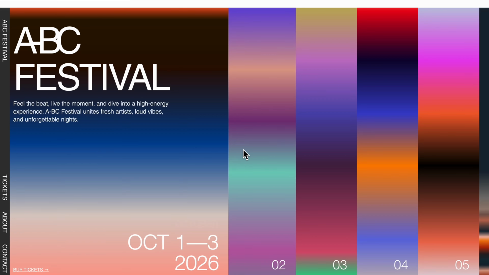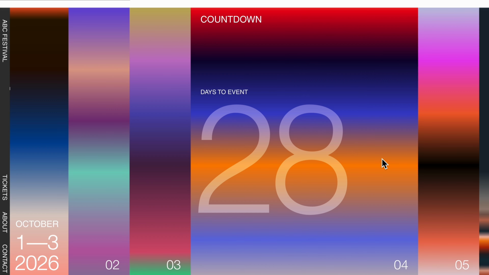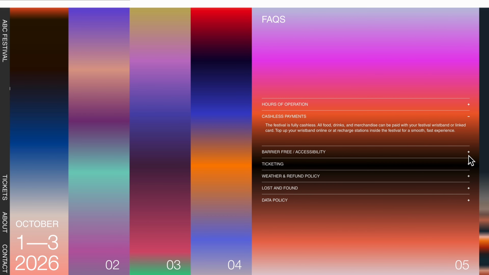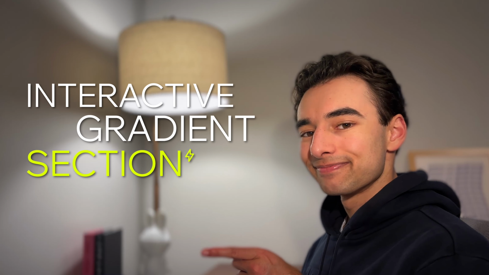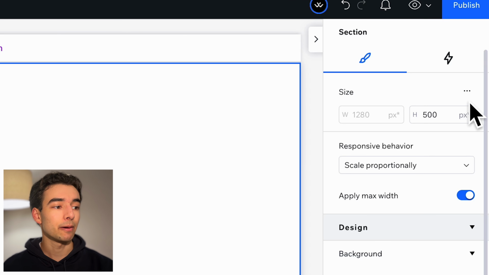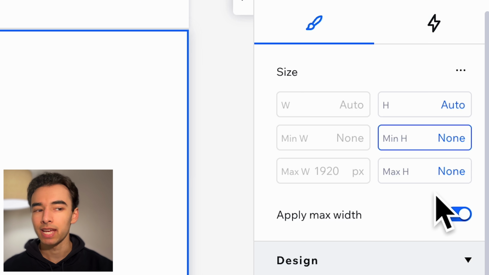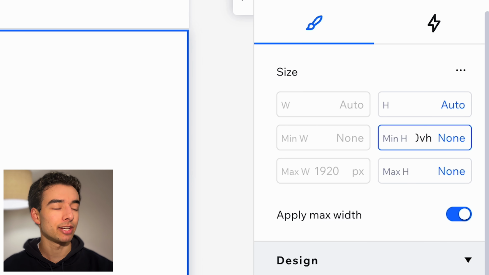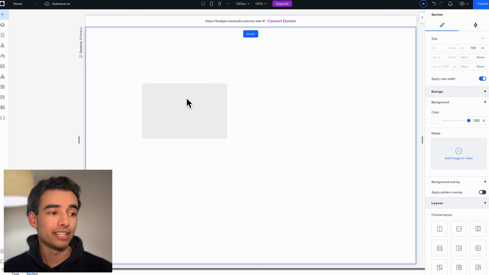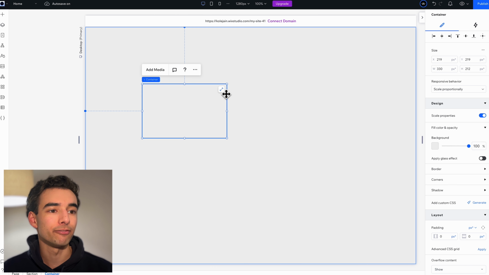Let me show you how to build this interactive gradient section to engage site visitors with your content. Let's break it down. First, in our section, come up to these 3 dots and turn on advanced sizing, just for this section, and set it to a minimum height of 100 viewport height. Then let's go ahead and drop in a container and stretch it to be full sized.